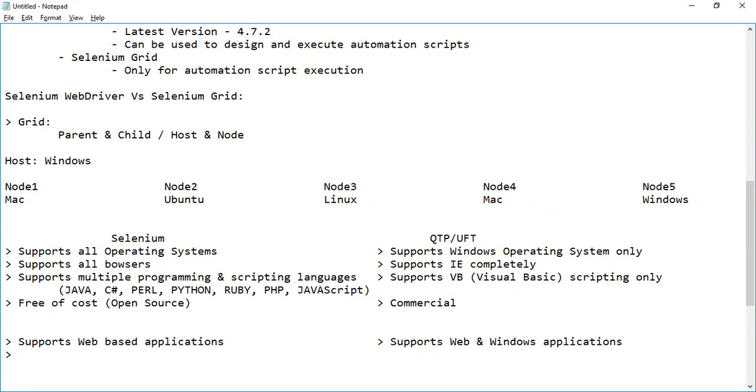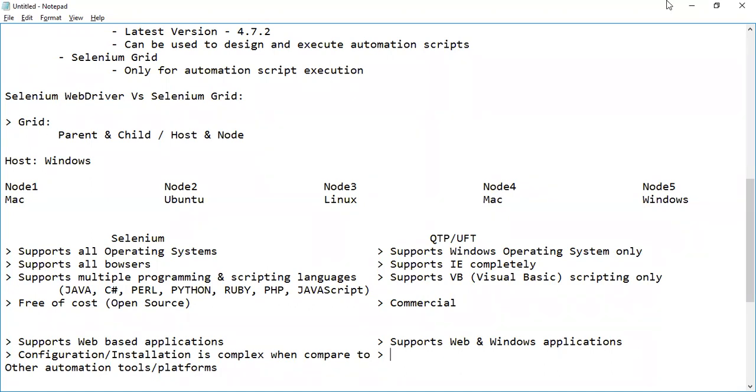Next point. Configuration or installation is complex when compared to other automation tools or platforms. Installation is simple and easy.